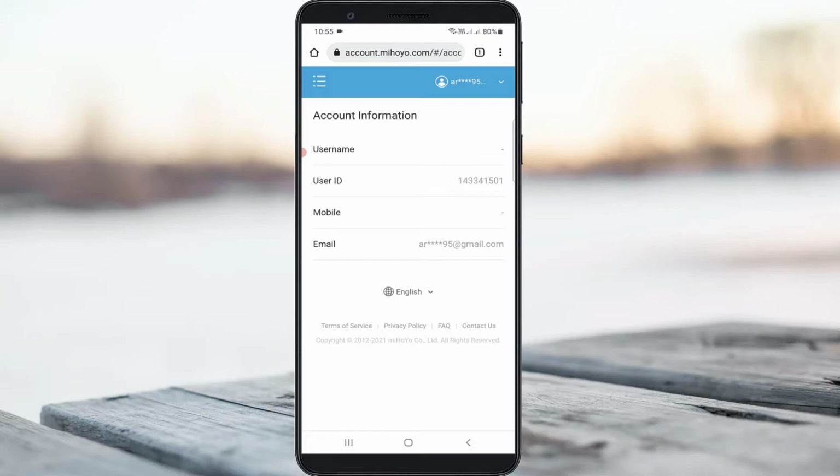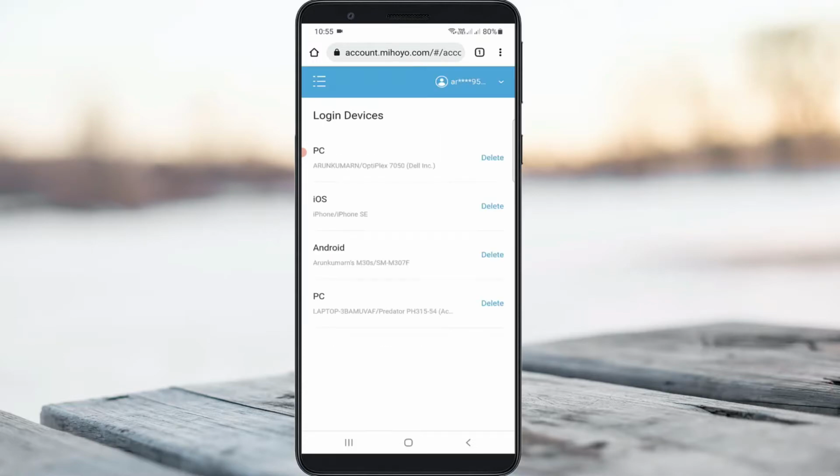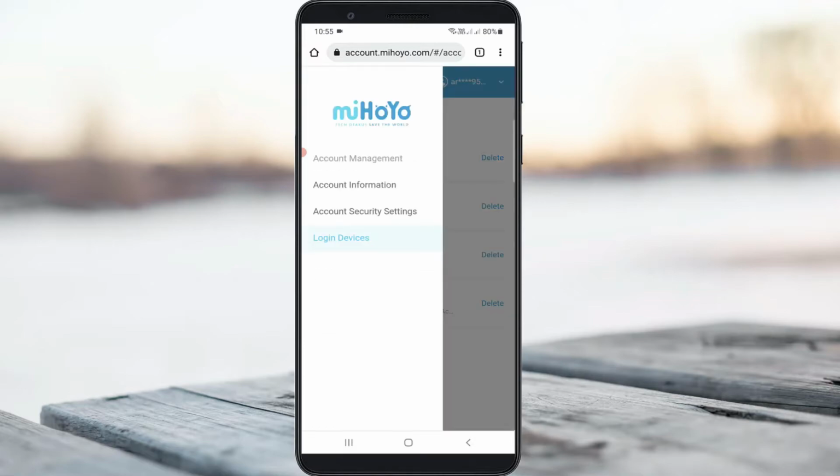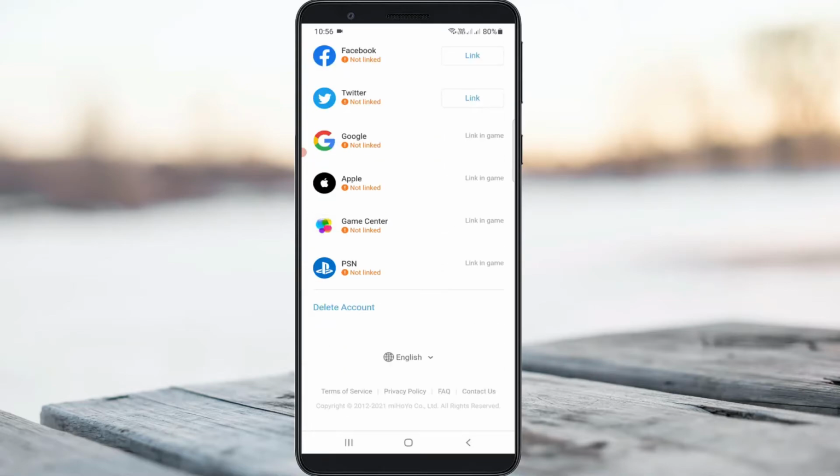So if you want to know the Genshin Impact login devices, just press this horizontal three lines icon and go to login devices. And here I installed this Genshin Impact from these following devices. At the same time, if you want to delete this Genshin Impact account from all devices, just press that horizontal lines icon. So now this time you can go to account security settings and scroll down, and finally I get the one option called delete account.